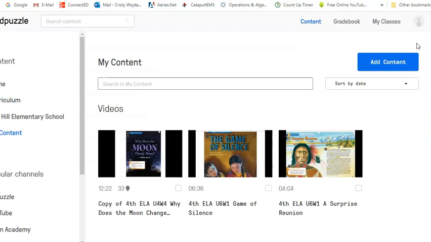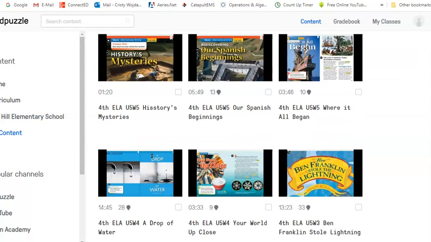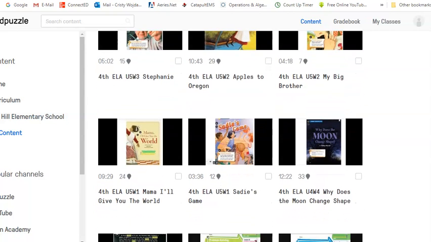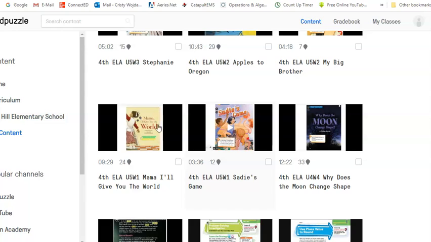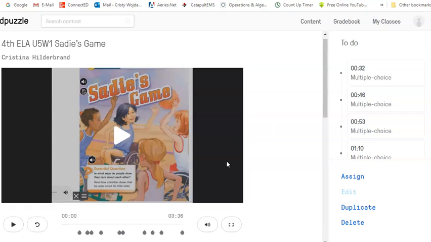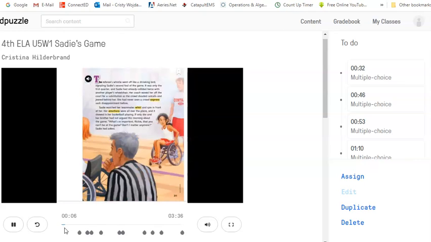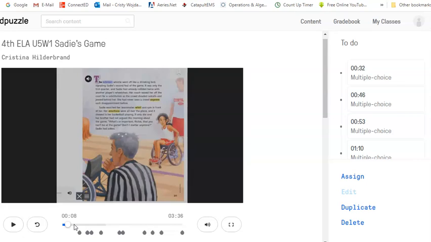And then it has all the different, you won't be able to see all of these because I've updated some that are not yet shown, they're scheduled for later. But here is Sadie's Game, and the other one this week will be Mama, I'll Give You the World. And you can see how long it is. Hopefully you can see this and how many questions there are. So basically it's just a video that will play the story. So students can play the video, or they can pause and let it read it. And then as it goes through, it will play.